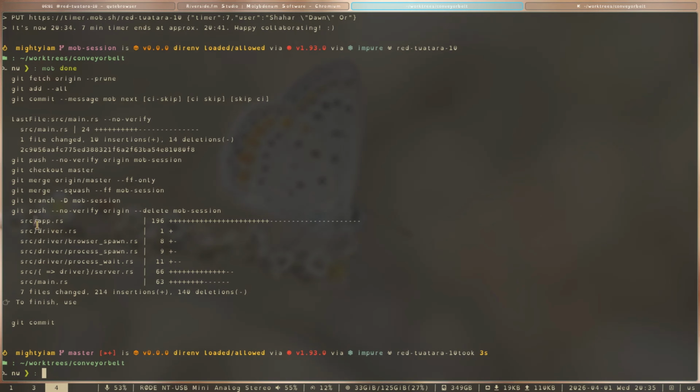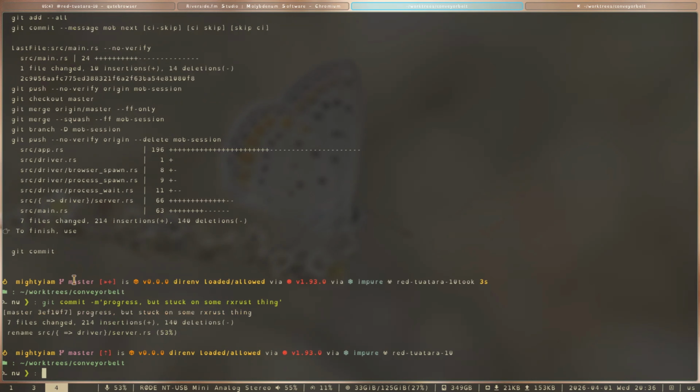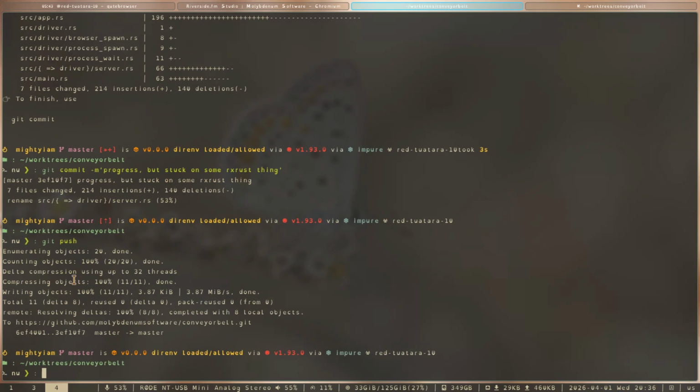Look at status. Actually, this is status. No funny files. Okay. Progress, but stuck on some Rx Rust thing. And then push that. That's fine. Now we can do a branch because we don't really want it to be from master.